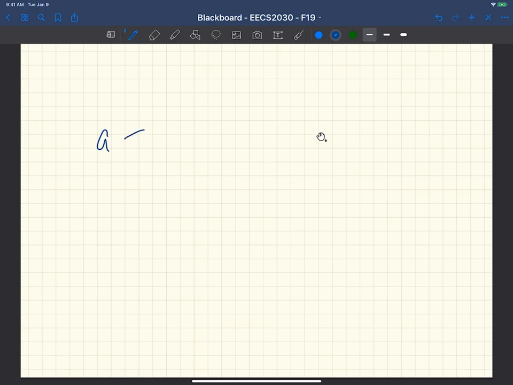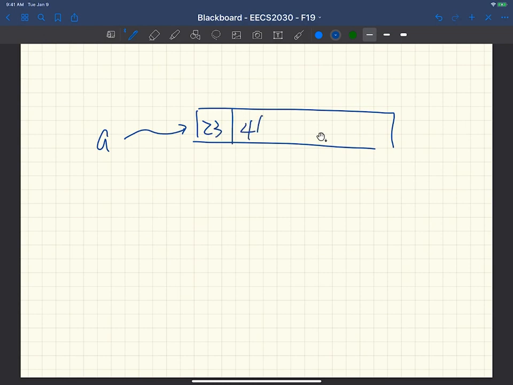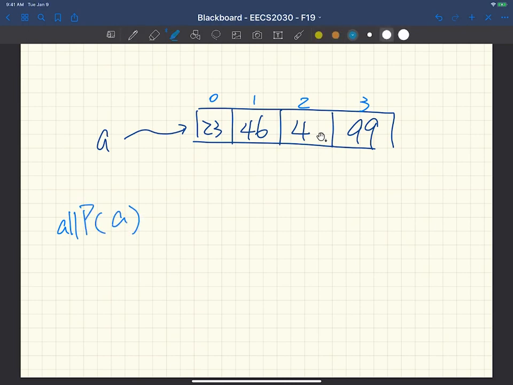Let's say this is your array A. Let's say we simply have 23, 46, 4, and then, let me just give you something that will return true, 99. The indices are 0, 1, 2, and 3. So what's the problem? The problem is we want to know if A is all positive. Let me just draw it. This is what we want to know, but somehow the size of the problem is too big. We cannot know right away.